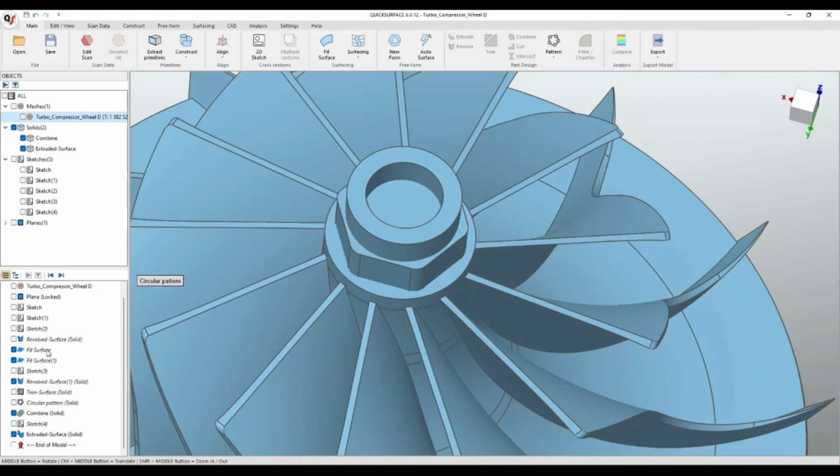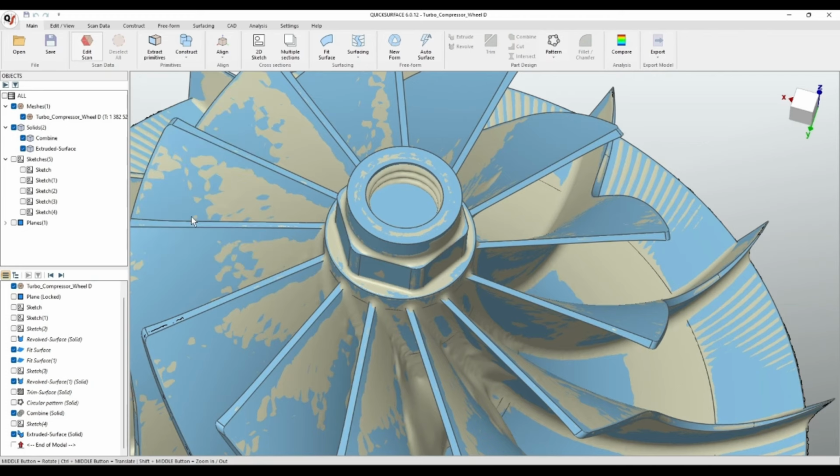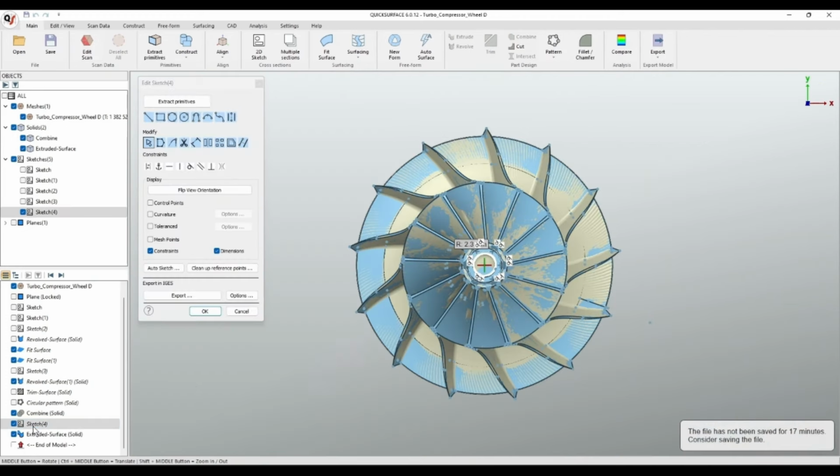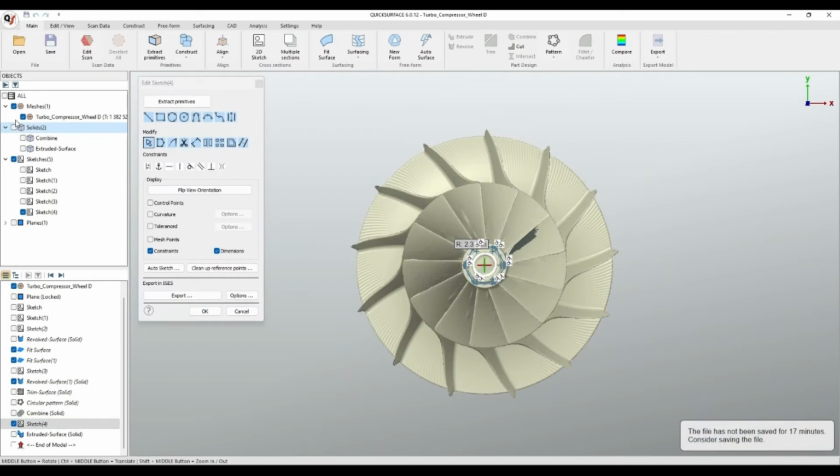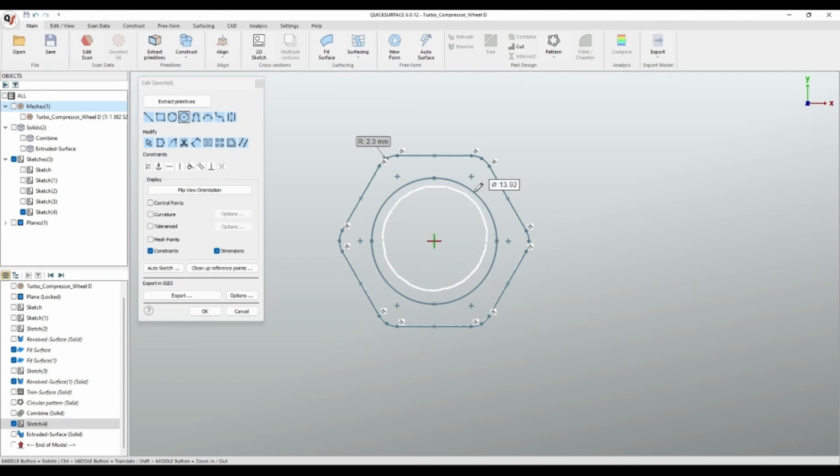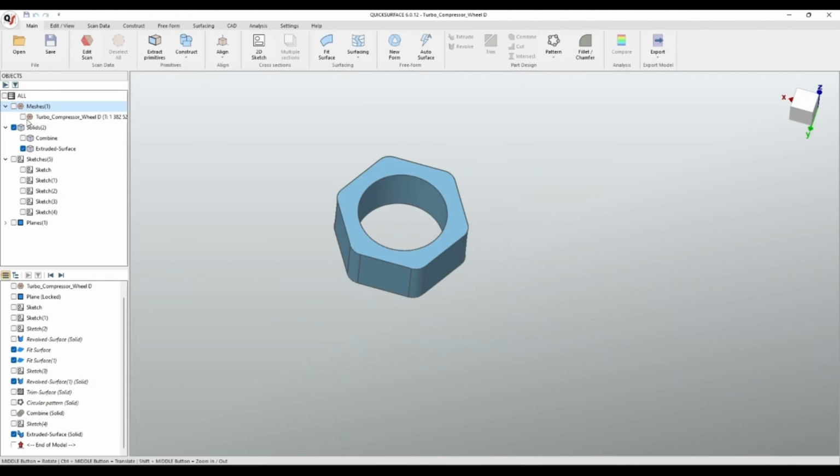I forgot to make a hole in the center of the nuts. But don't worry, we only need to right-click the sketch and edit it. Add a circle in the middle of the sketch and make the size larger than the intersection results. We want to make sure that the inside of the nut does not overlap the compressor body.